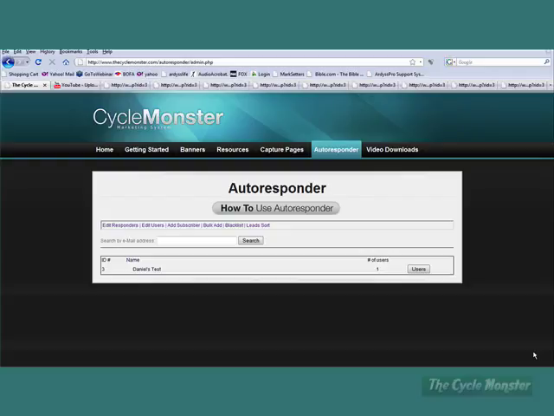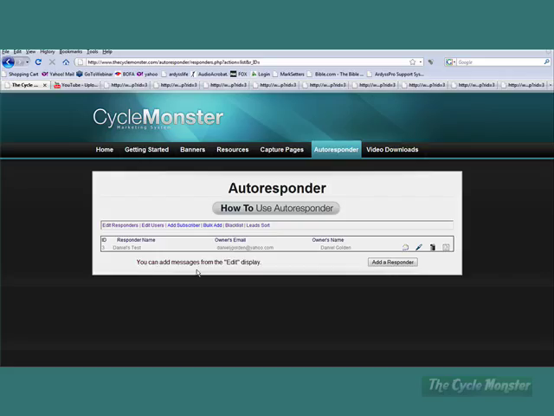Take a look at how to create your own autoresponder message series. How do you upload them and get them into the system so that people coming through can begin to receive your messages consistently? Here's how simple it is. First of all, we go to the Edit Responder section. Then you'll see in the bottom right that button that says Add a Responder.